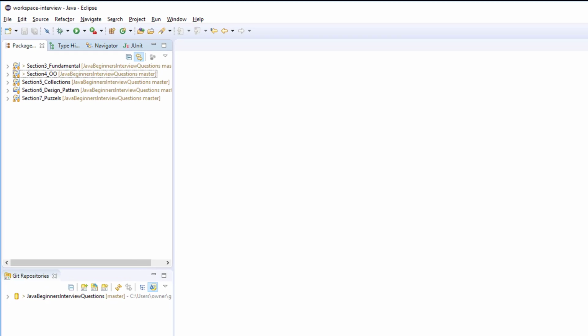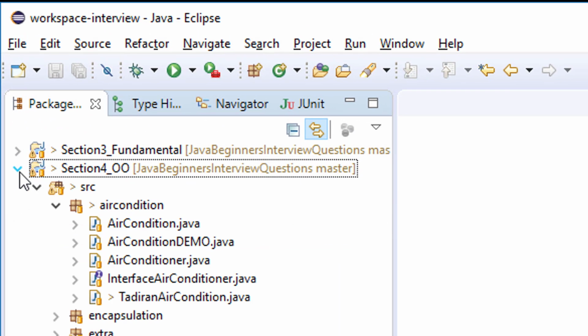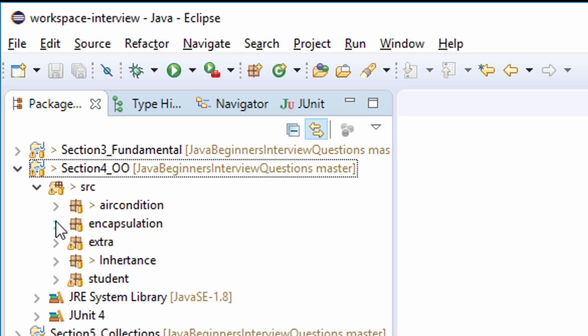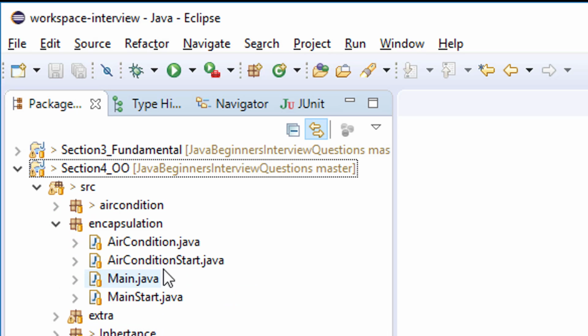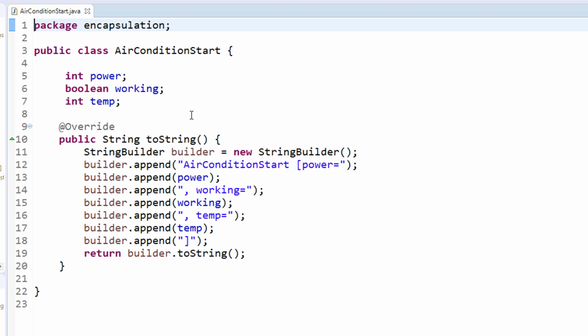Let's take a look at the sample code under section 4, encapsulation package, and open the AirConditionStart class. Okay, we have three member variables: power, which represents the power of the air condition; working, which represents the working or not working status of the air condition; and temp, which represents the temperature of the air condition. In addition, we can see the toString implementation.